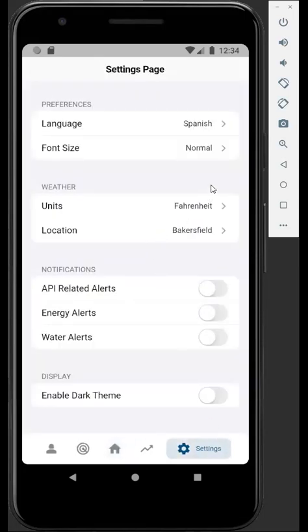Besides the language, there's also font sizes. So as you can see, there are 3 options: small, normal, and large. This gives our senior users or those with impaired vision the chance to use CaliWeather without any problems. The users can also pick their weather units. So there's Fahrenheit, Celsius, and Kelvin.